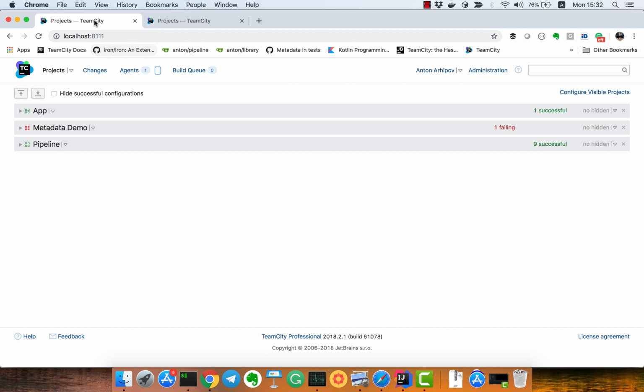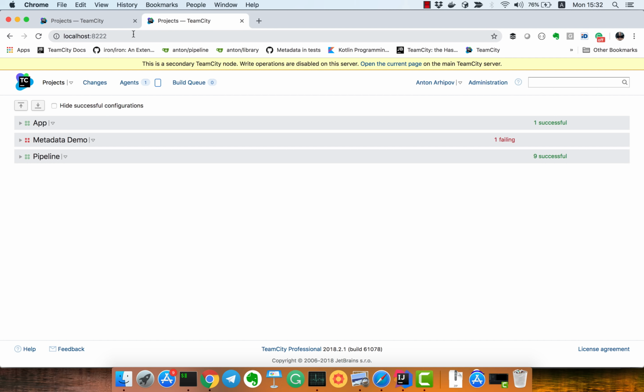So I have the main server running in this tab. As you can see, it's 8111, the default port of TeamCity. And when I started the second one, I have assigned a different HTTP port for the secondary node, and it's now running on 8222. The UI displays the banner that we are running the secondary node here, and I can navigate to the main node.